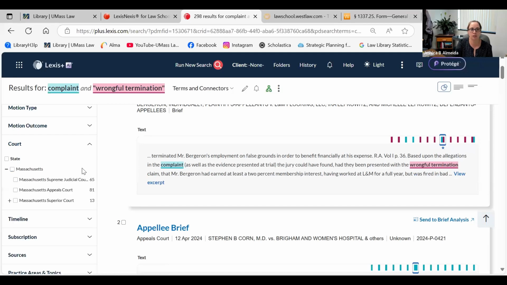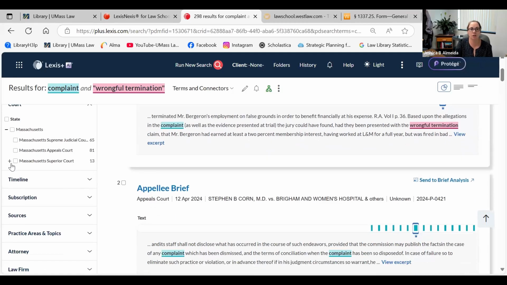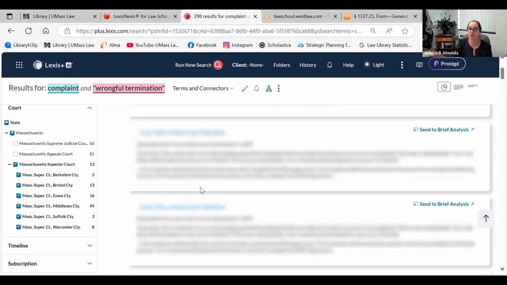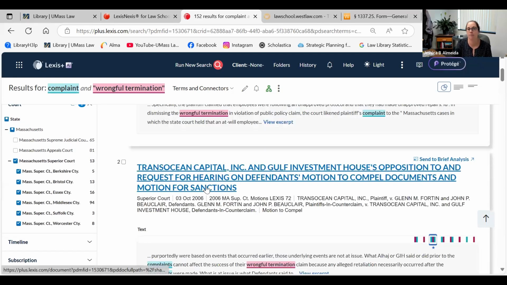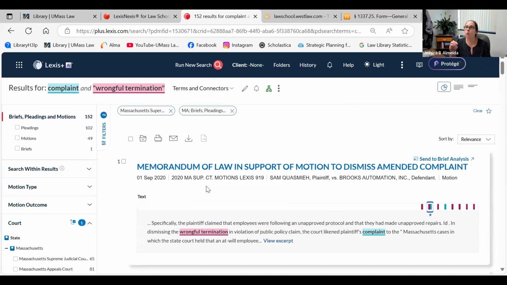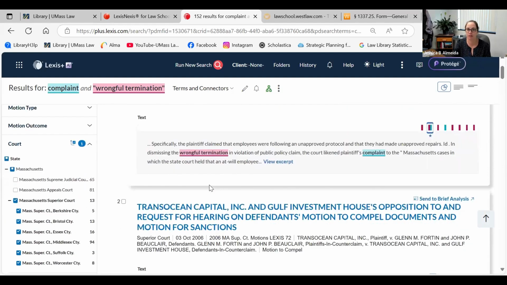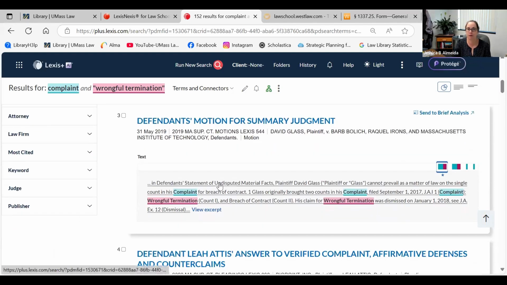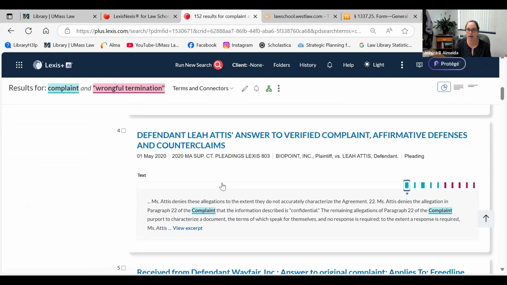So here in Massachusetts, let's say that we are looking for something specific in the Superior Court. That's the court that we're going to be in. So I'm interested in what briefs or memos we can find to help us. And so here are some for us to take a look at.